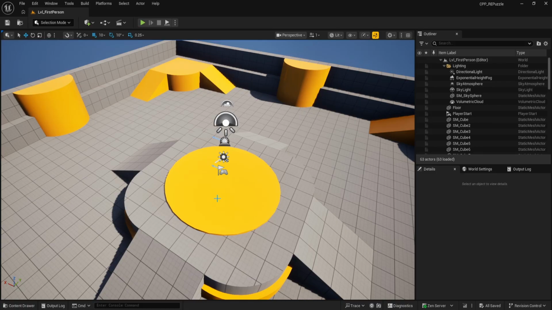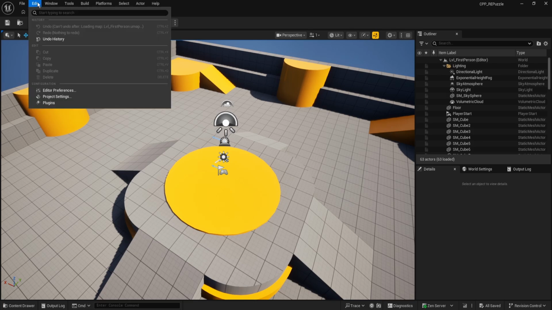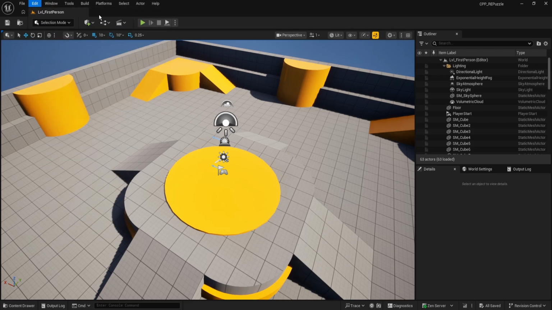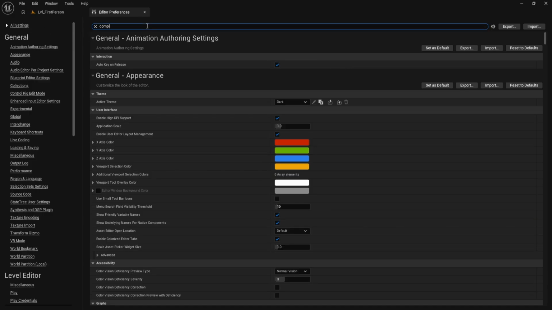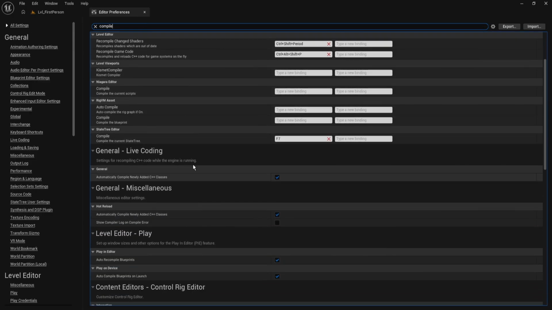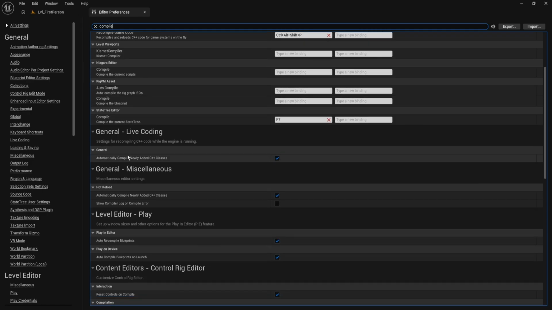It's easier for you as well, you won't have to wait. It's in our editor preferences, so in the top left, Edit, Editor Preferences. Wait for it to open up, go to All Settings and search for compile. There are two settings here for live coding. First, for live coding right here, you have "Automatically compile newly added C++ classes", which is usually what you want.